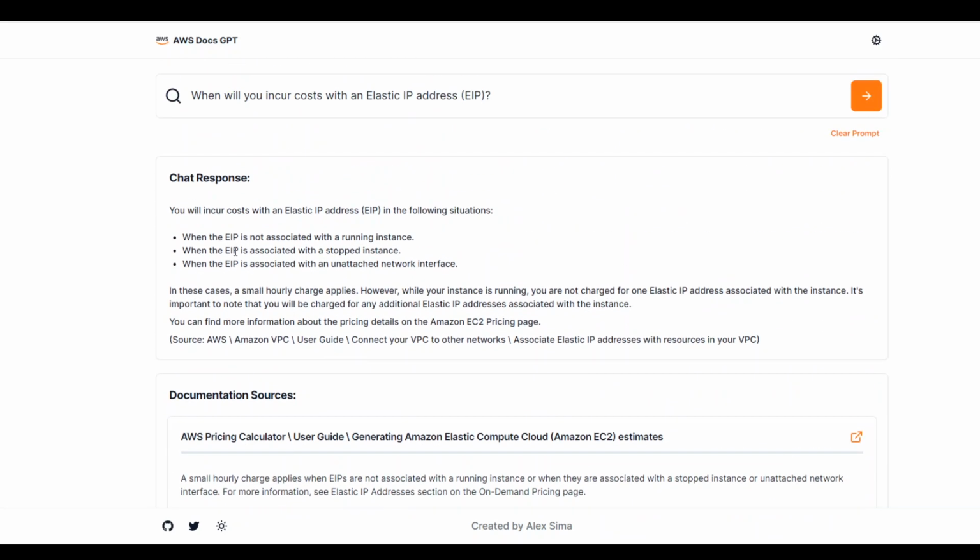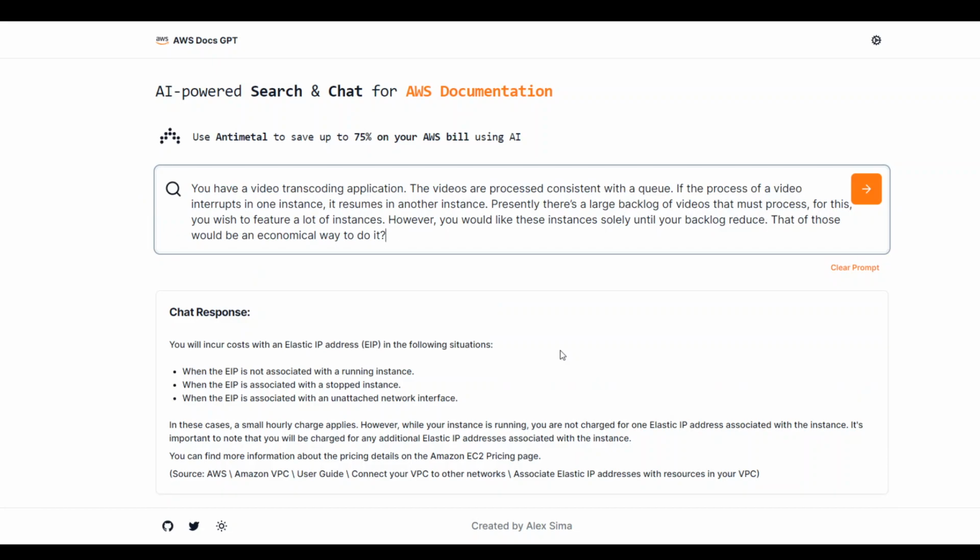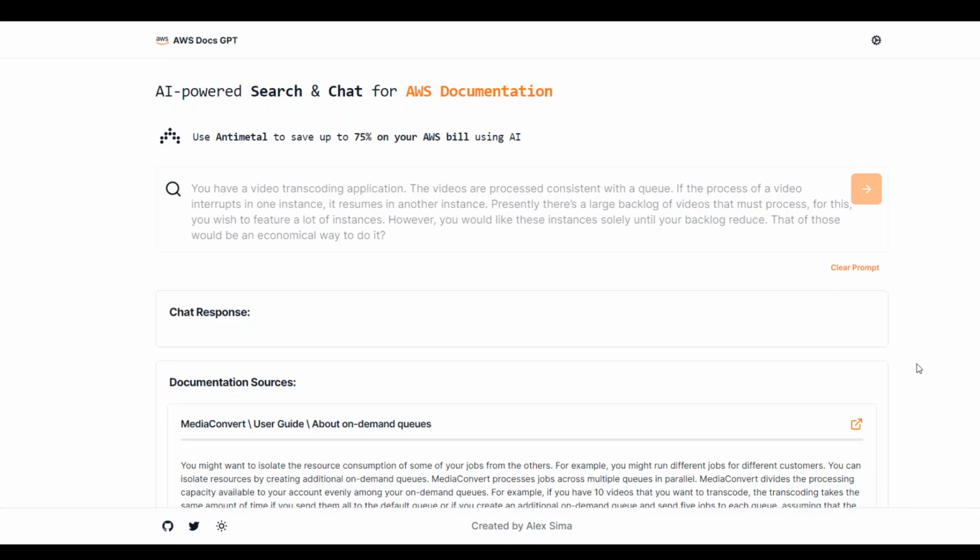So it says that you will incur the cost with Elastic IP in the following situation: it's not associated with a stopped instance, which is bang on target. Okay, now let's ask it one of the interview questions. So this is basically a full interview question which I got from the internet, where we're asking it a scenario question about a video transcoding application, and how this will go in and perform this task. Click enter, and now this should be interesting.